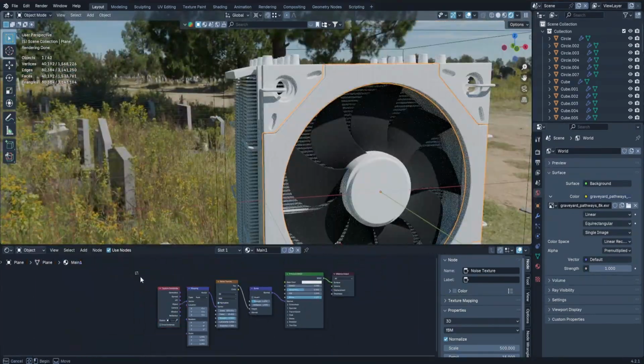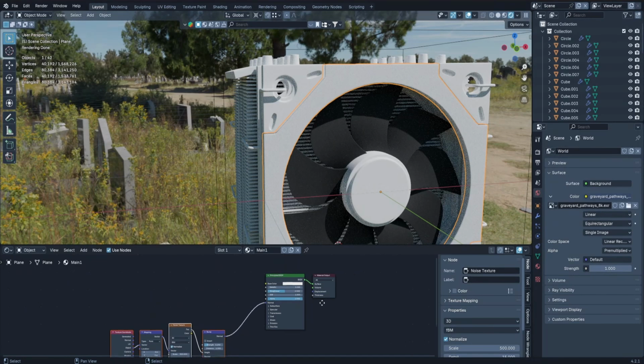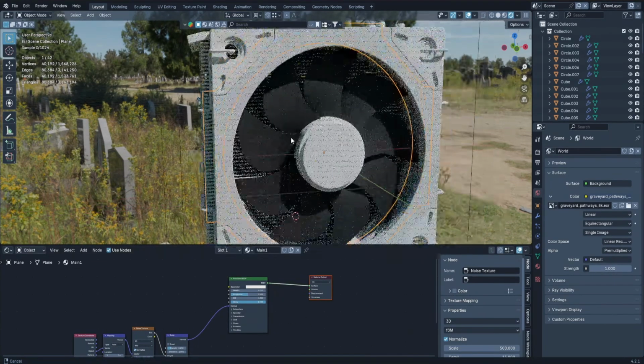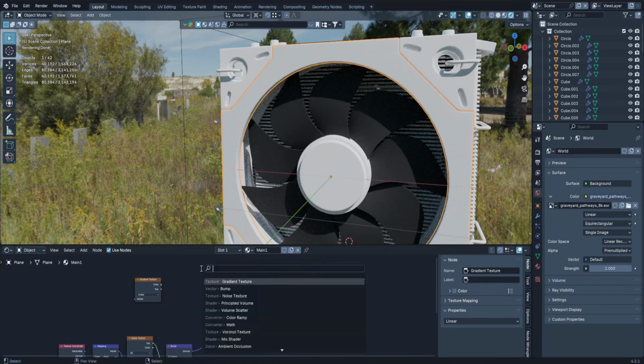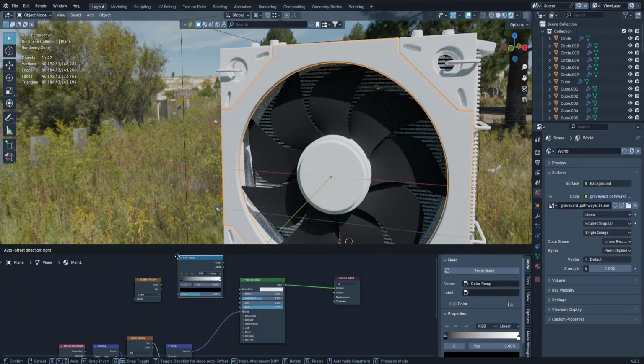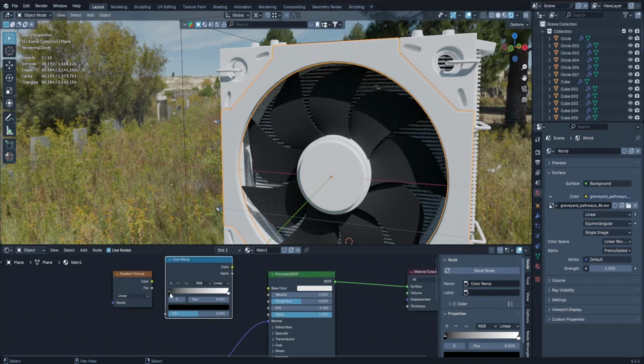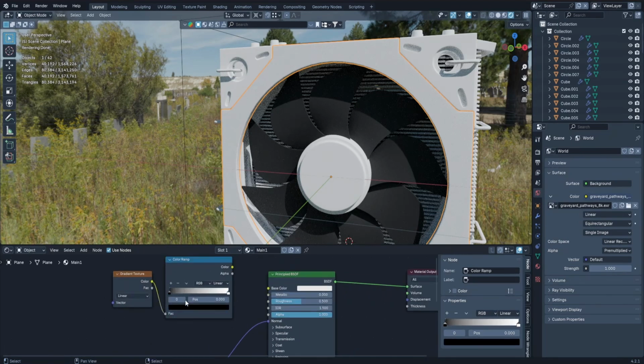Okay, so with left click, let's just select everything and G to move it down, just like that. And we're going to add a gradient texture right now. And add a color ramp, so let's search for it. And let's plug the color of the texture to the color ramp. And we can Ctrl Shift click to see how the texture works.